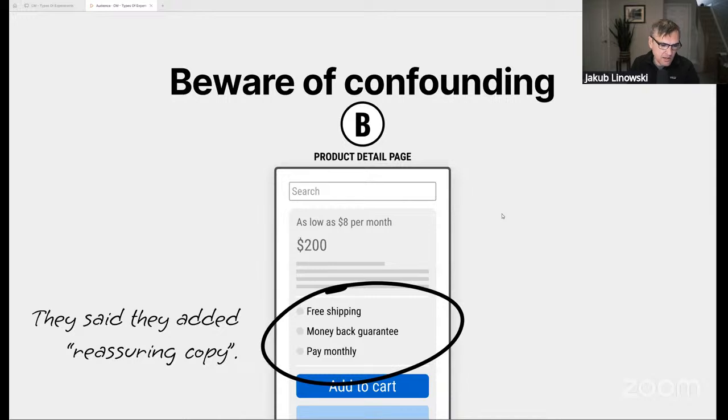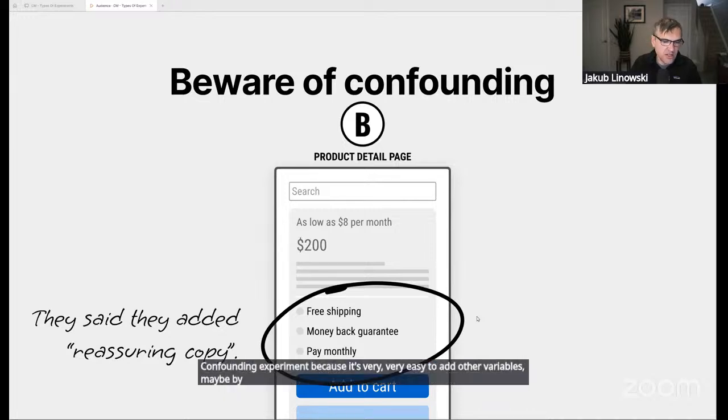Now, here's the little thing to watch out for. During these isolated experiments, we often think, again, it's an isolated test, a single variable, but one warning is to check that we're not confounding the experiment, because it's very easy to add other variables, maybe unintentionally, or we overlook something. As a simple idea, let's say we're adding some copy on a product detail page: free shipping, money back guarantee, pay monthly.